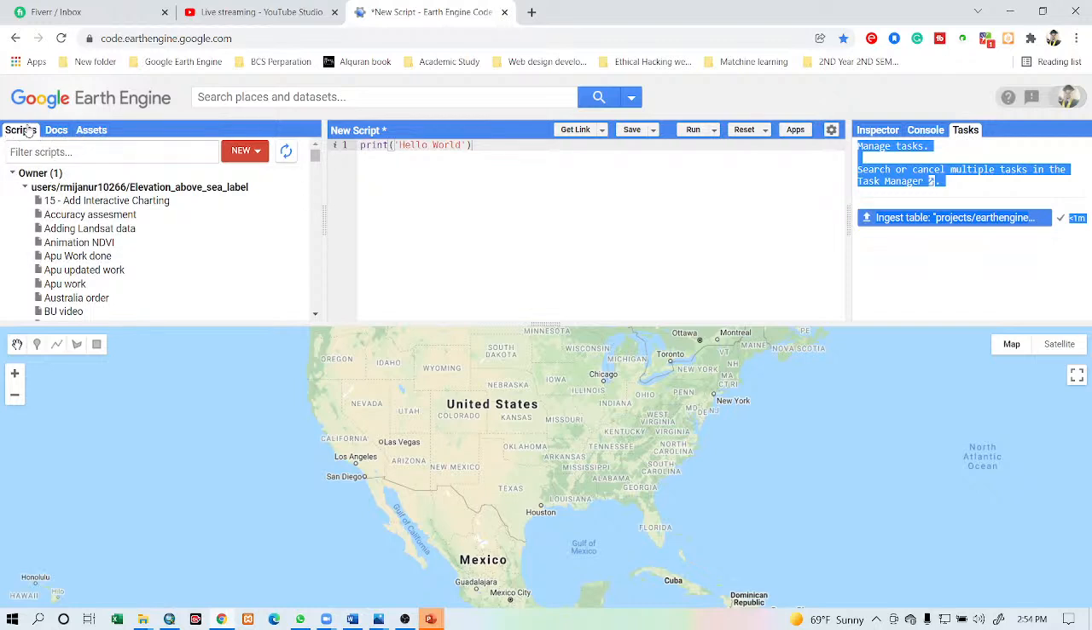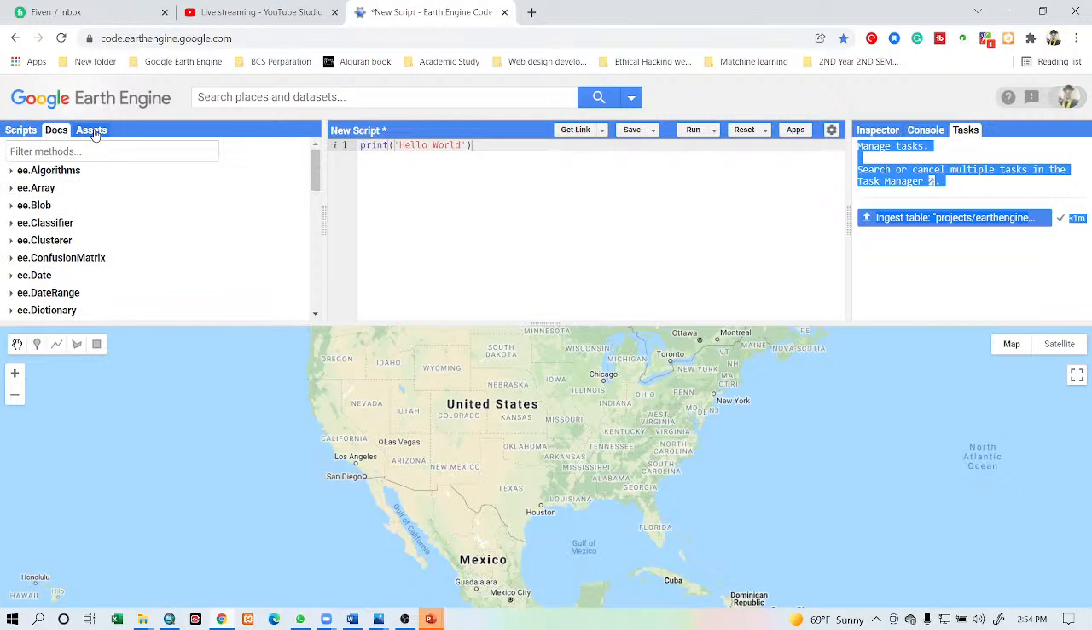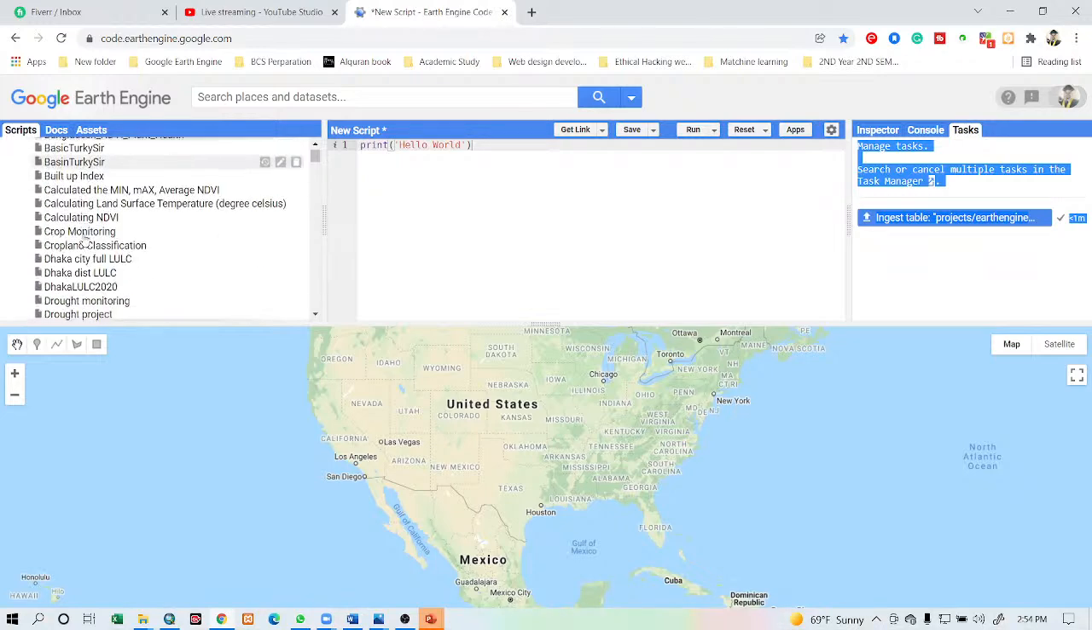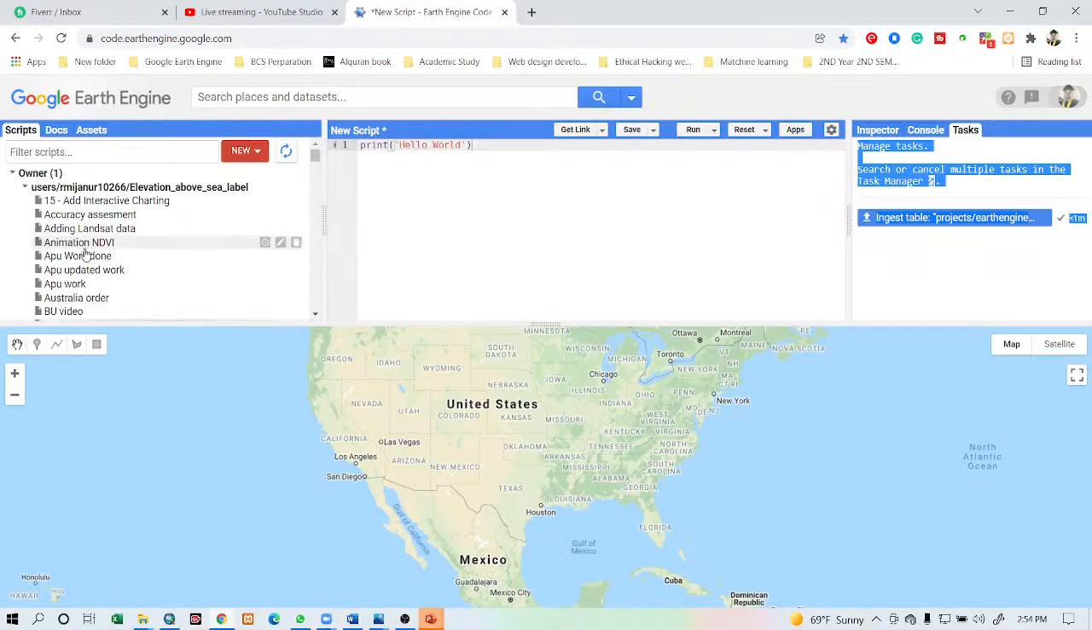Okay, and then you can see here the left panel, with 3 tabs. The first tab is script, then docs and then assets. In this script tab, you can find all of the scripts which you saved here. Here you can see all of these scripts. I already worked on all of these scripts and saved them here. Now you can easily access all of these scripts or code and work with them.